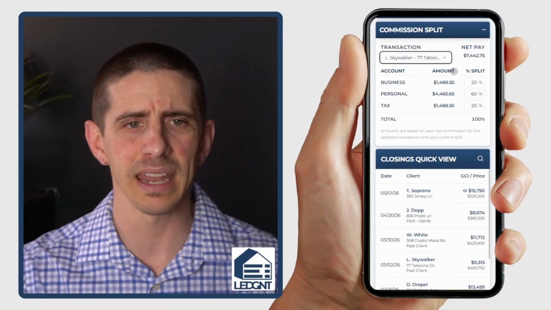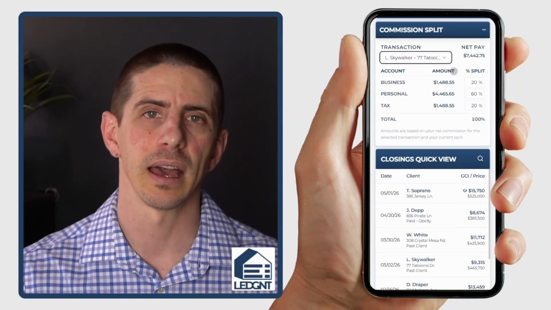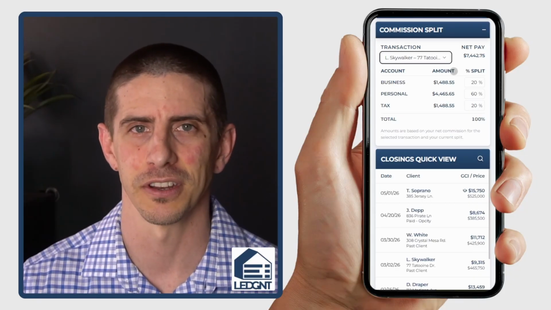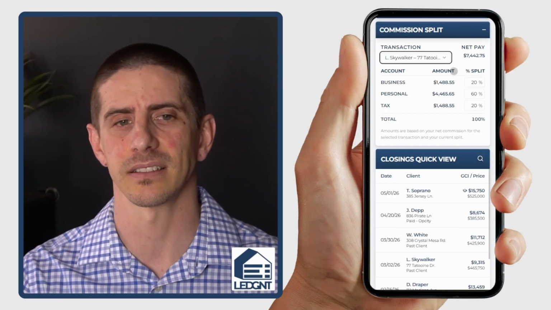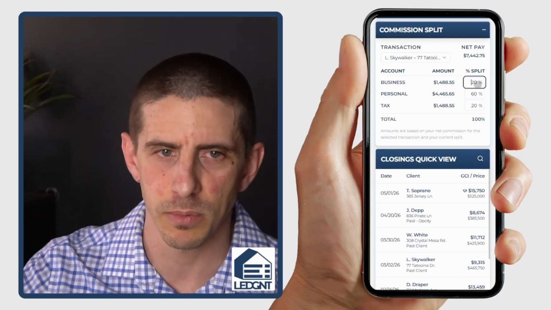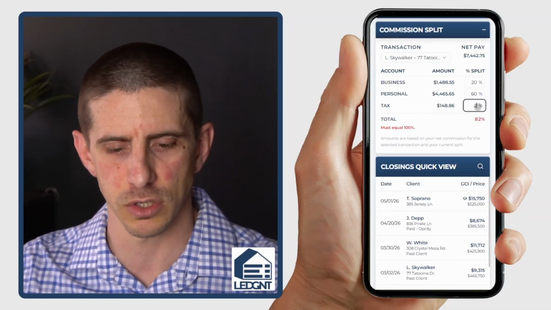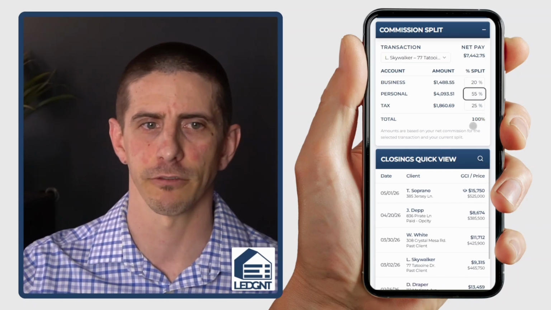$7,442. And this allows us to see exactly how much we're going to put into each account if we decide to break up our finances, which you probably should in your business, right? So it accounts for business, personal, and tax accounts. So let's say we put 20% in our business accounts. Maybe we need to save a little bit more for taxes. So we put 25% in our tax account and we take 55% for personal.